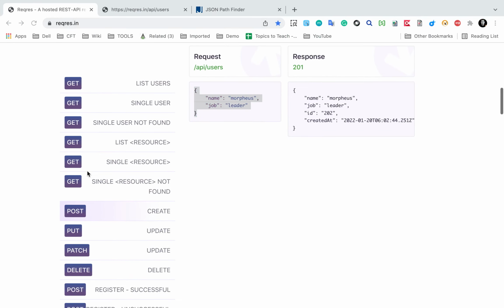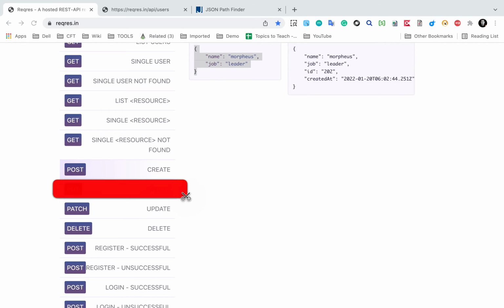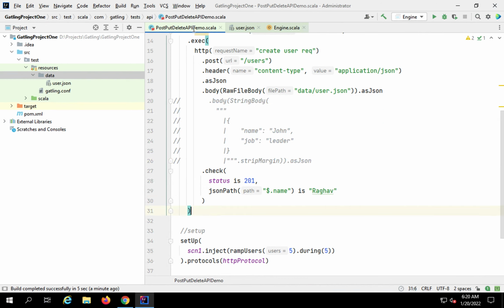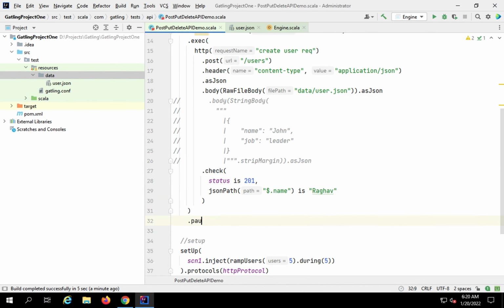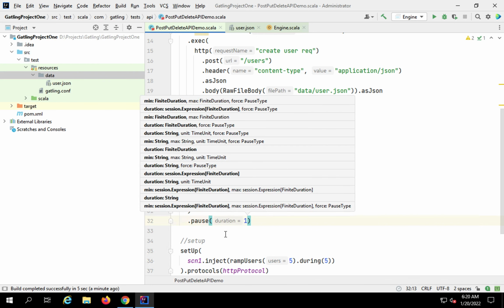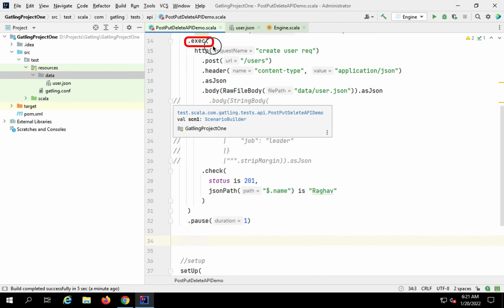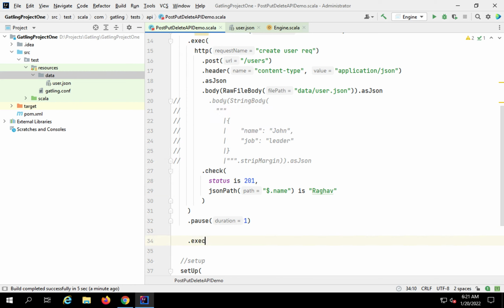Let us see a put request, which is for updating a resource. So this is a put request for updating a user, and here it is. Let us create this as well. Here I can first add a pause. After this particular request, I will add a pause of, let us say, 1 second. This will be close to a realistic performance test. Then if I want, I can start creating a new request the same way, starting with the .exec block. I can just say .exec, and then I will say HTTP, and I will give the request name.